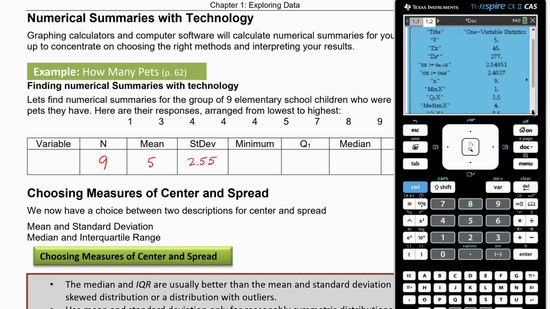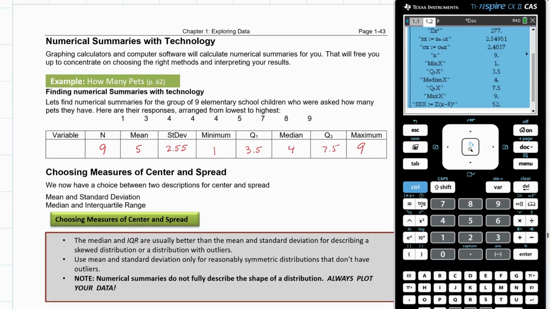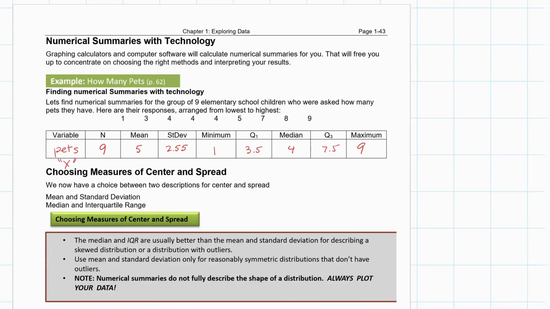And then if we scroll down a little, a bunch of the other things that we calculated in an earlier section are there. Like the minimum is 1, the Q1 is, sorry, the Q1 is 3.5. The median is 4. The Q3 is 7.5. And the maximum is 9. All of that's coming out of that printout. Our variable, we called it pets, could have called it x, and that's okay. All right, and that's how we can get that calculation done without having to do it by hand.